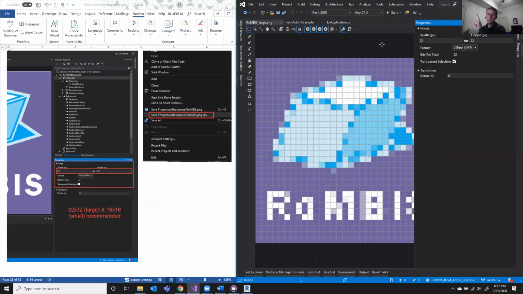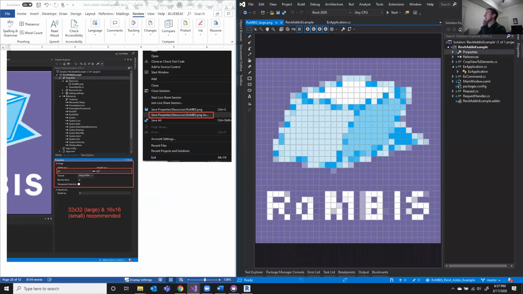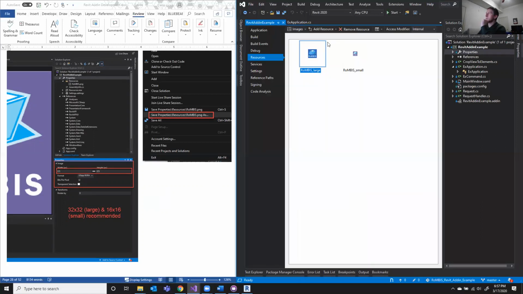That'll generate two new files for you. And then you'll have to go back into your properties and load those back in as resources. So that's what I've done here. I started off with a high resolution image. I double clicked it here, changed it to 32 by 32 pixels, and saved it out as RoMBIS_large, and RoMBIS_small for the 16 by 16, and brought them back in as my resources.